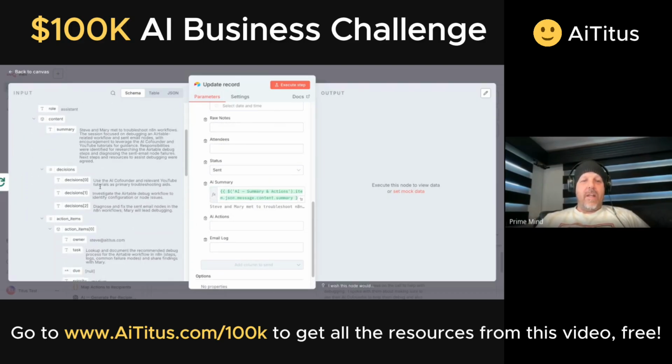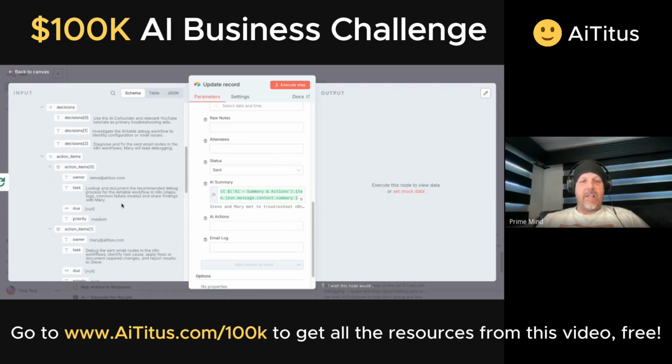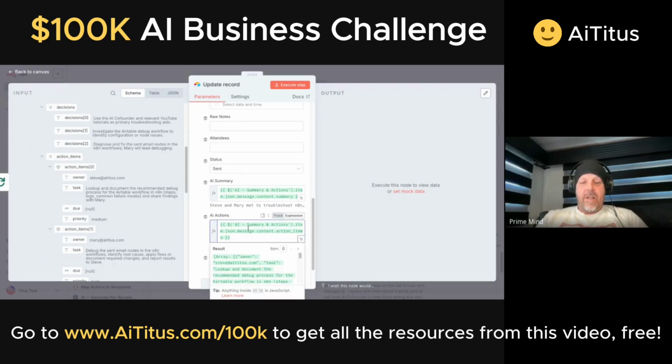And then if you look here, there's the actions to take. Here's our action items. I would drag those in. Now, remember, when we have that, we want to put in JSON stringify because it'll look better in the record.